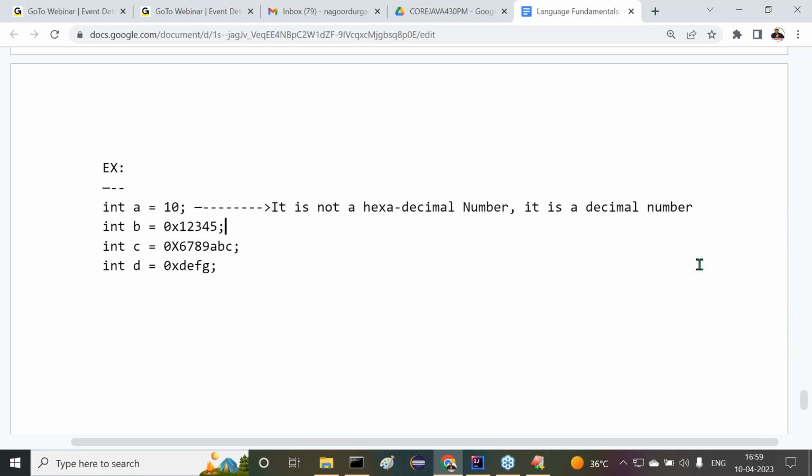Next one. What about the second one? Valid or invalid? 0x12345 is valid. What is the third one? Valid or invalid? Valid. What is the last one? Valid or invalid? Invalid. Why is it invalid? We provided G here, but G is not among the hexadecimal digits.